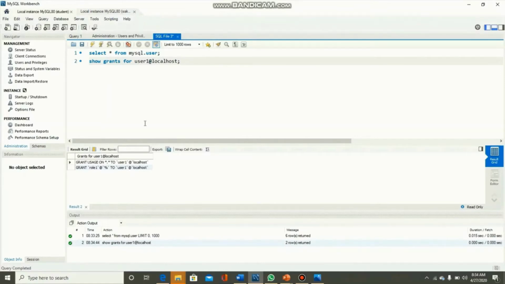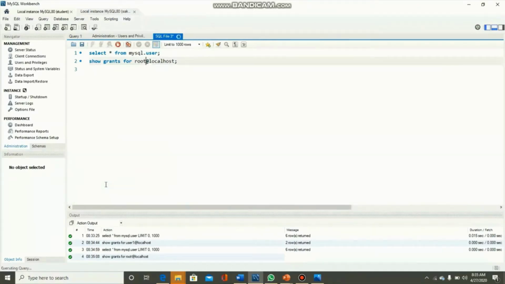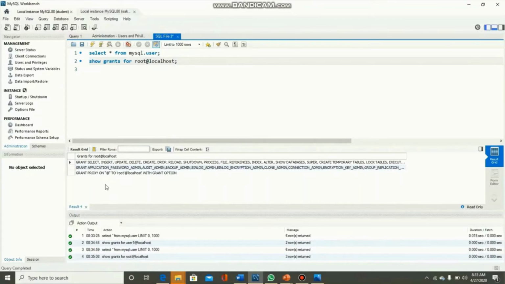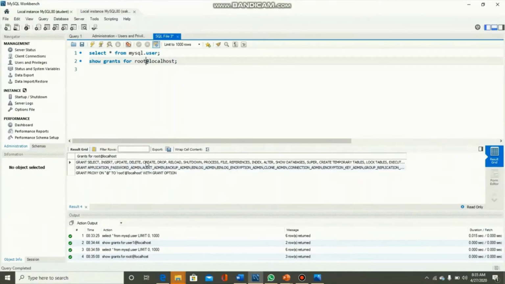So here for user 1 we have grant usage, it can use grant, and it has a role, that is role 1. Now let's have a look for root. So here I am going to type root. Root is actually the administrator of this database. So for root we have grant, select, insert, update, delete. These are almost all the privileges available for root.